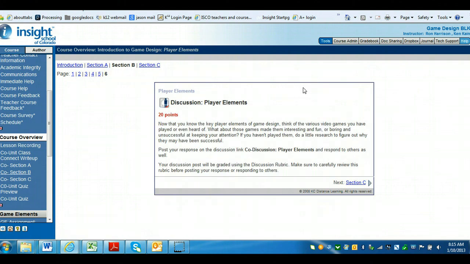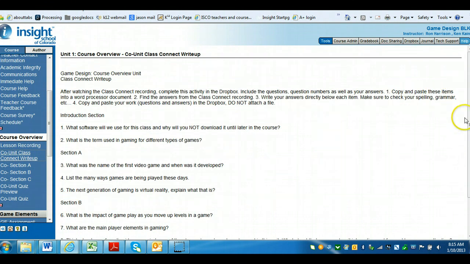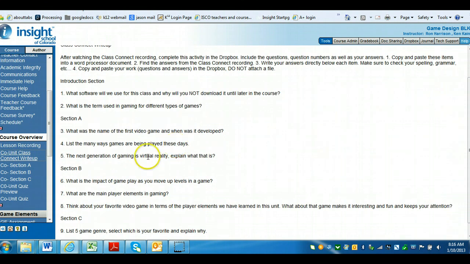Now here's a discussion. We're not going to have this discussion. We're not doing discussions in this class, so you'll just skip through those. Let's go back to the write-up. And in the write-up here, in section B, the impact of the player as they move up levels in games, I talked about that. The main player elements in gaming, I talked about those things. Those were all covered in section B.